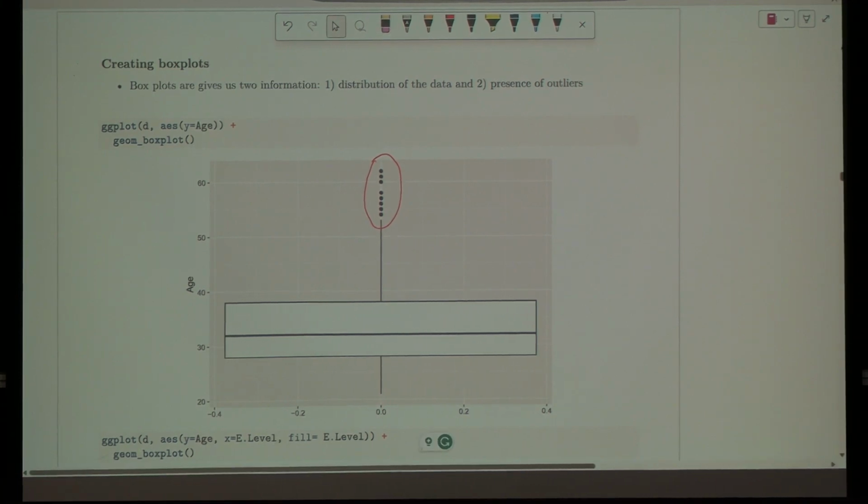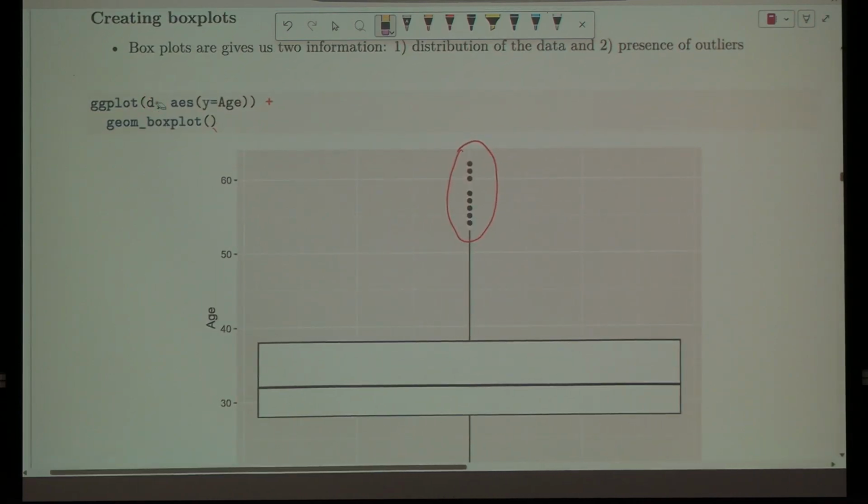Same idea, same package: ggplot based on a data set D, aes, y equals age. I'm just creating it based on the age variable as an example, and then just saying, hey, create a box plot. Maybe a quick question: what do you think will happen to this if I change this code and go from y equals age to x equals age?